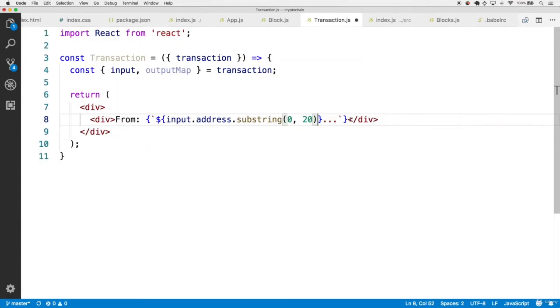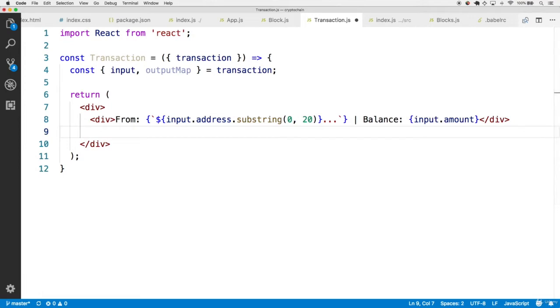Now another piece that we want to show in this top field is the balance of the input. And to find that balance, we get the input.amount. So overall, the from address is going to have the actual address itself, as well as the balance. Now the output map should be displayed as well. This consists of multiple recipients and amounts.